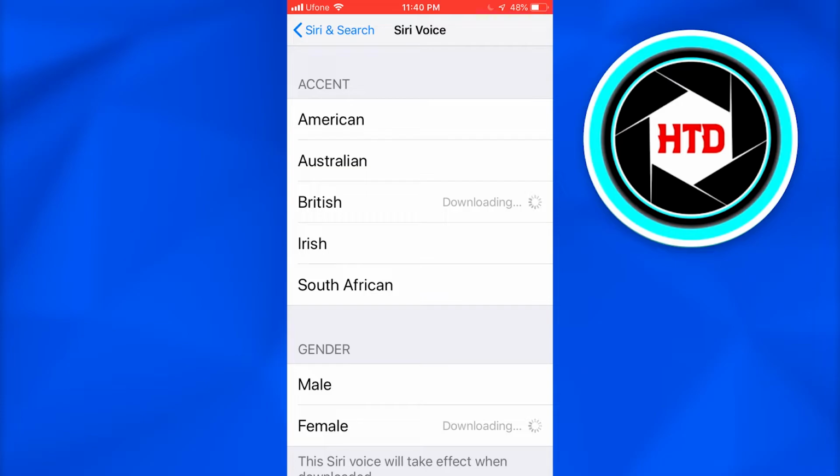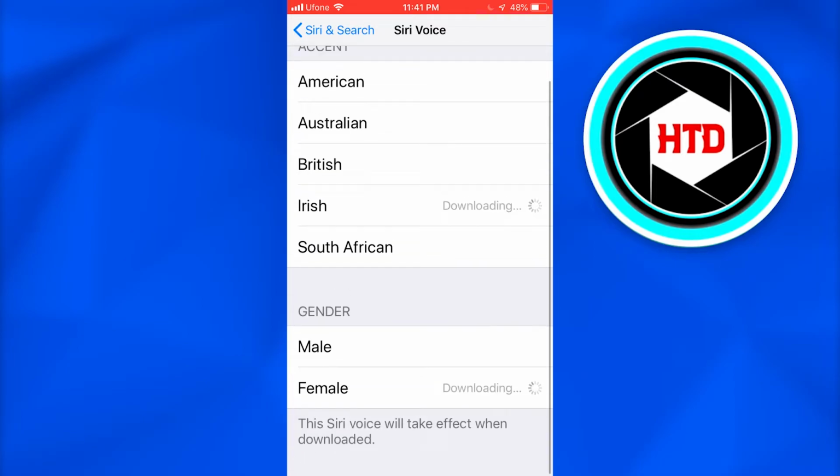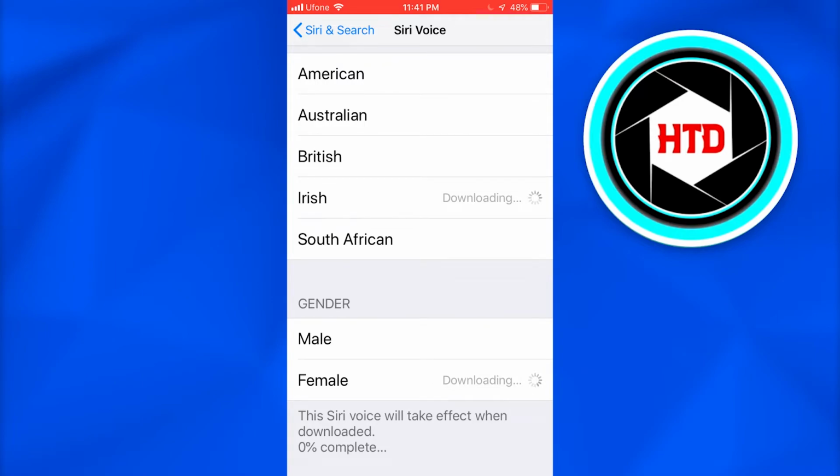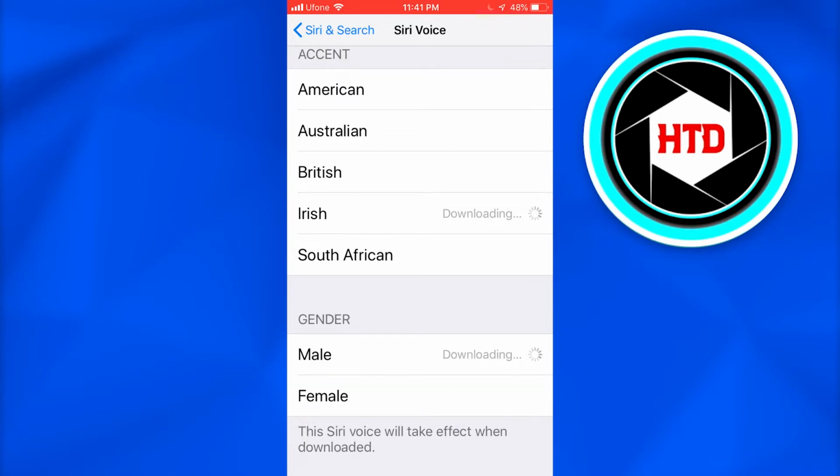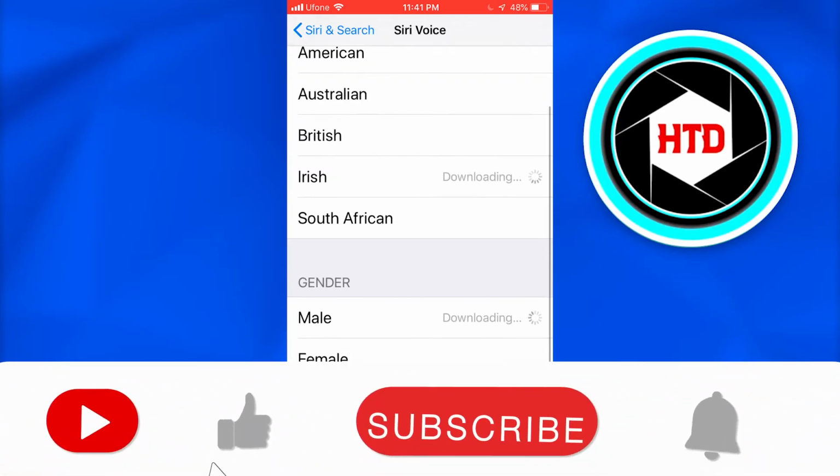For example, I would like to have that Irish accent. Once I tap on Irish, I would like to go into the gender. I would change the gender to male. It will take some time to download. Once it is downloaded, the new Siri voice will operate completely on your iPhone.